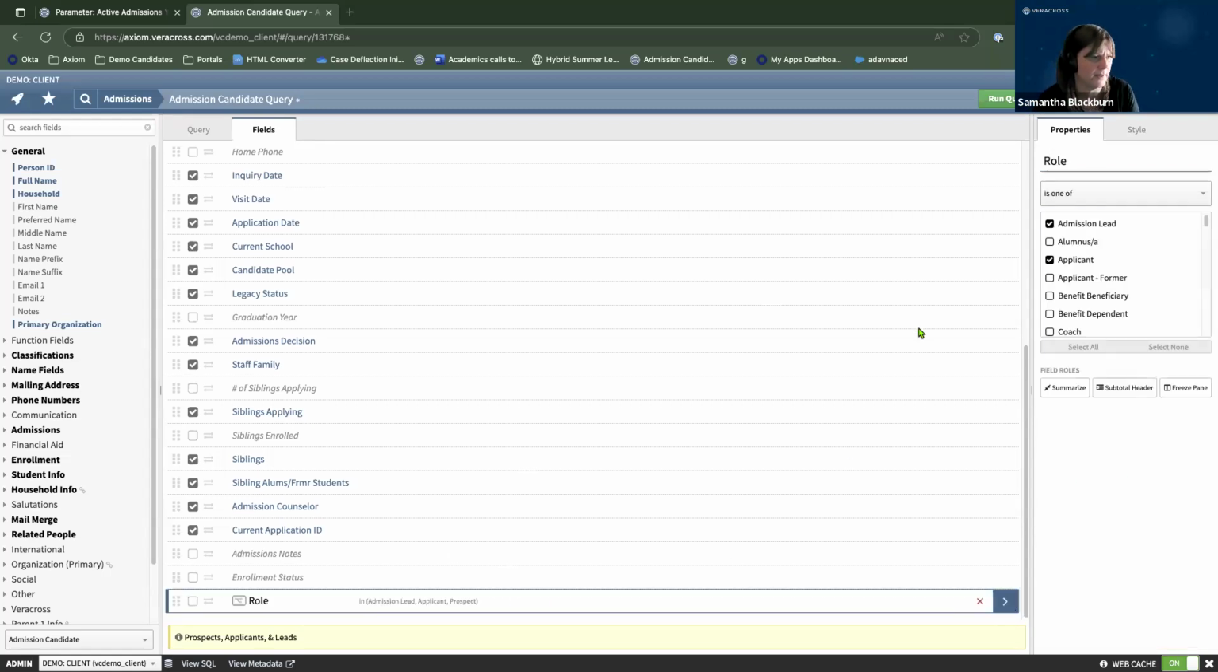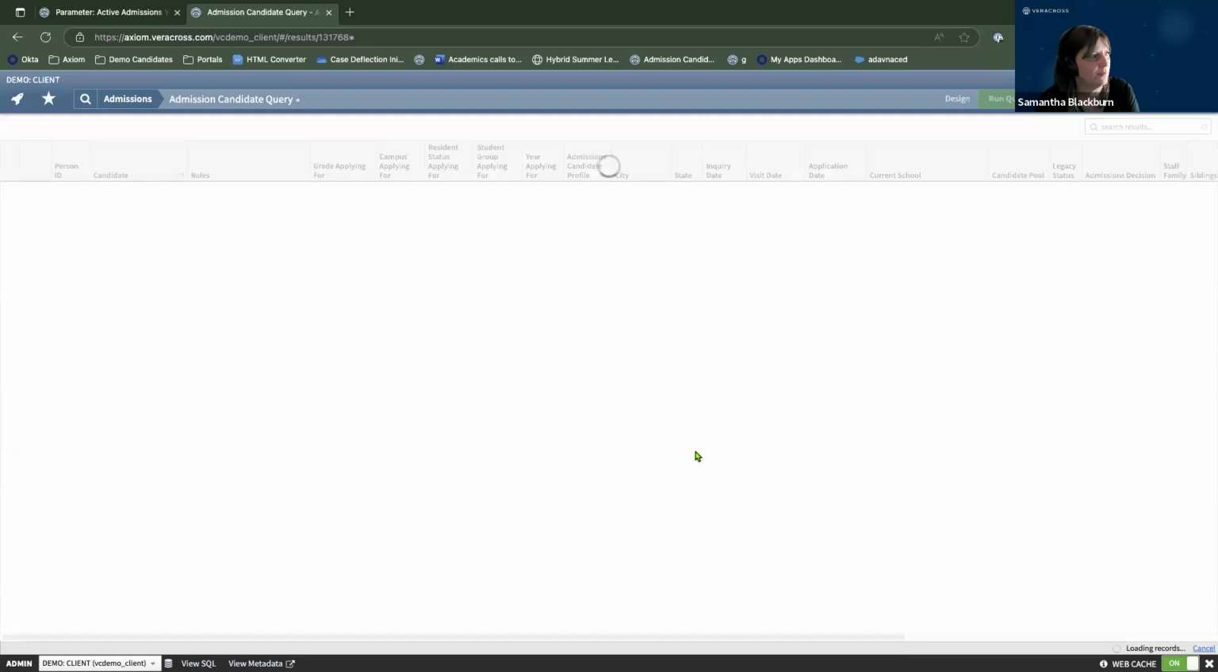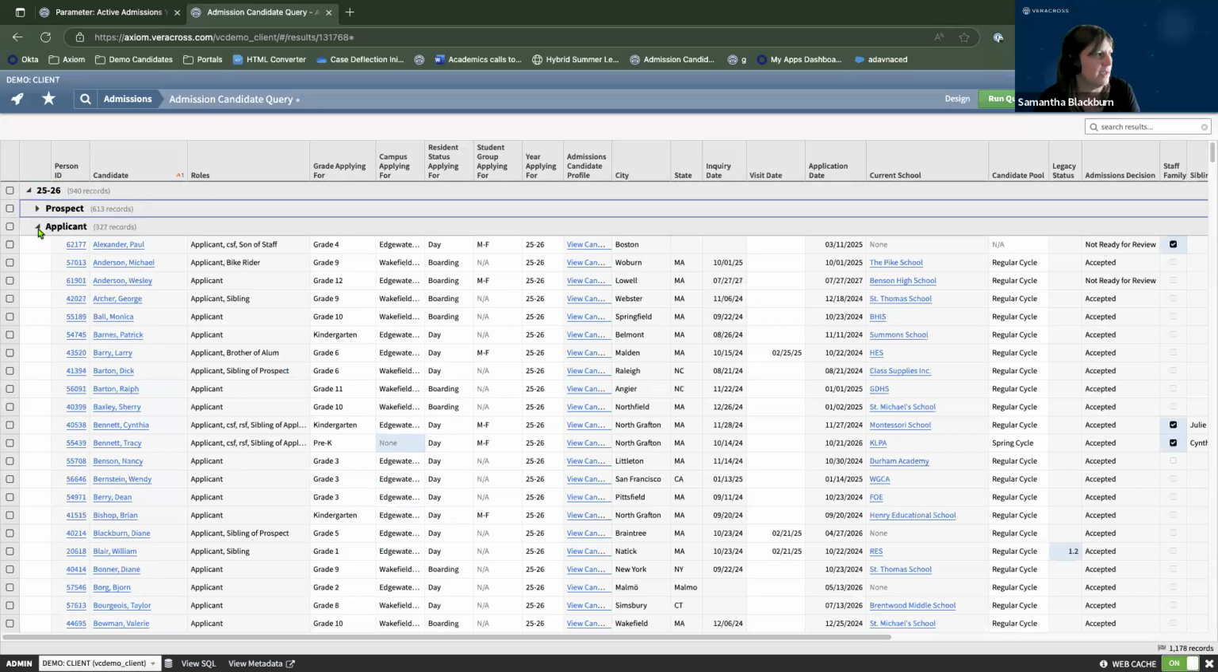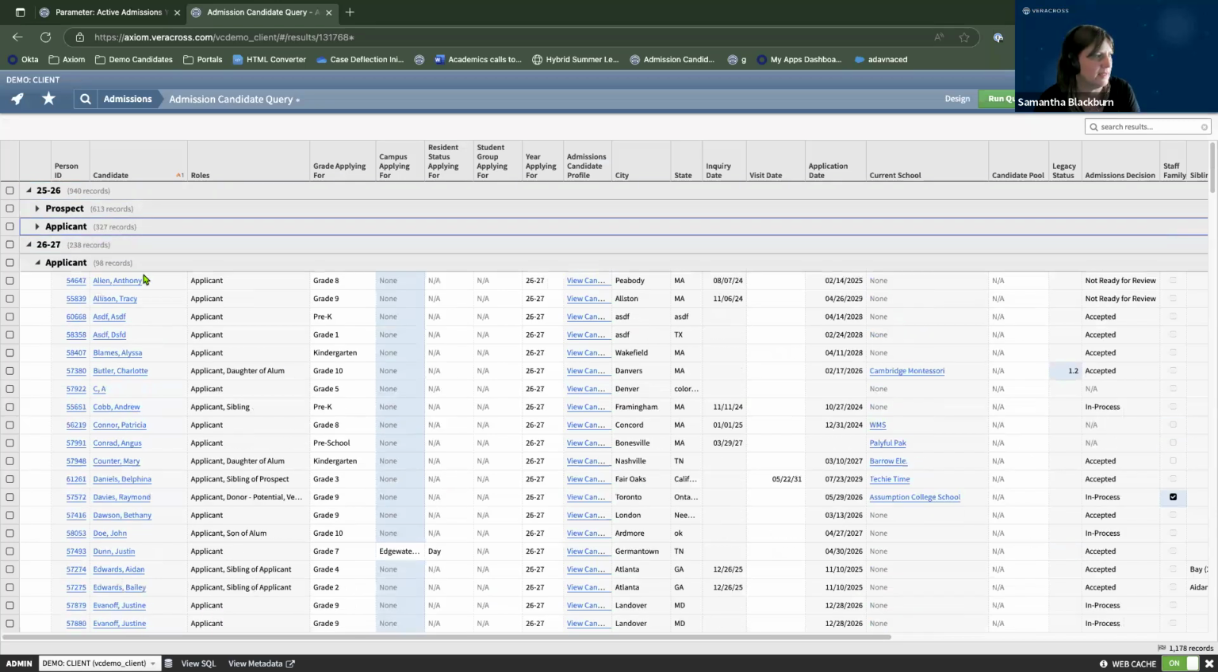So for our purposes here, I'm going to go ahead and take out the admission lead. We're just going to focus on the prospect and applicant. I am going to subtotal on it because once again, subtotaling is my best friend. And if I run it here, now I've subtotaled, I can see every prospect and every applicant in the 25-26 year applying for.